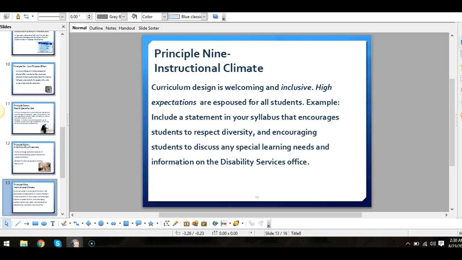Principle 9 covers instructional climate. Design of a course or a website should be welcoming and should be inclusive. High expectations are exposed for all students. An example is a statement, for example, in a syllabus that encourages students to respect diversity, or encouraging students to discuss any special learning needs and information on the Disability Services Office.